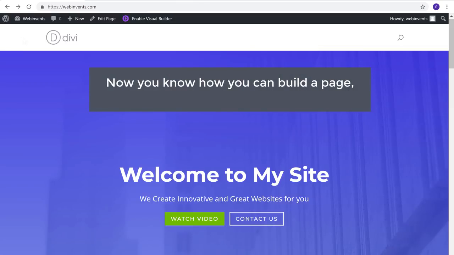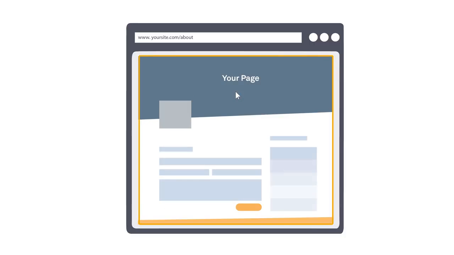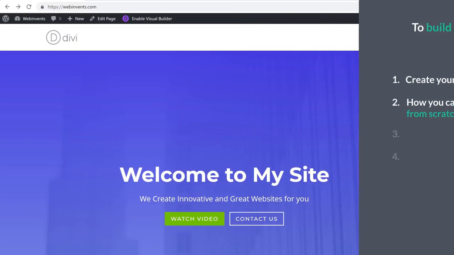So now you know how you can build a page by importing layouts. But what if instead of importing a layout, you want to create a new page from scratch? So how do you start from a blank page like this and then build your page? It's very easy. So next we are going to see how you can create a new page from scratch.